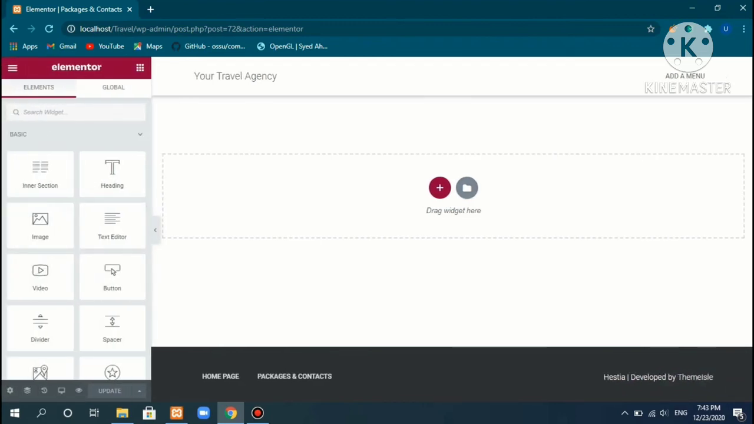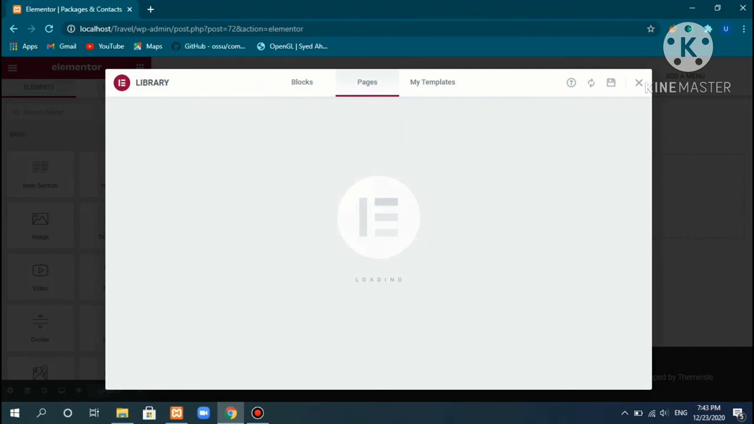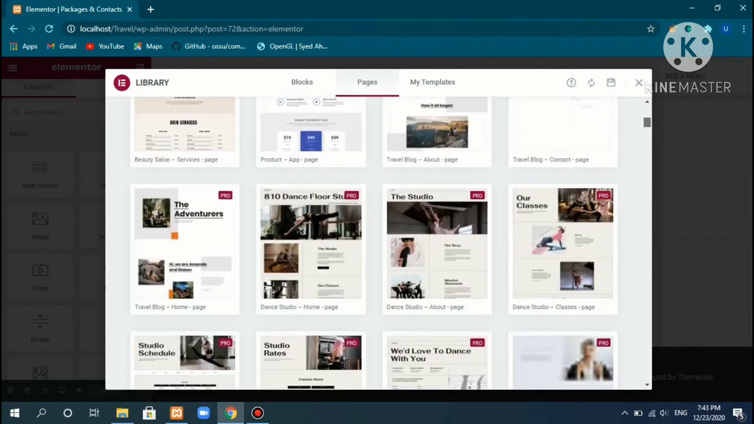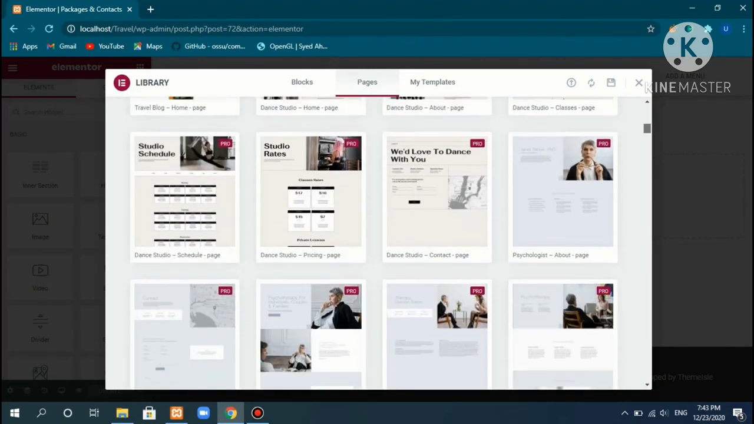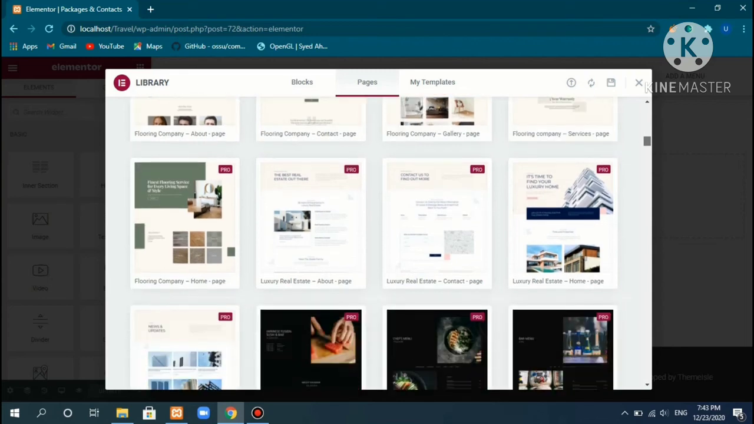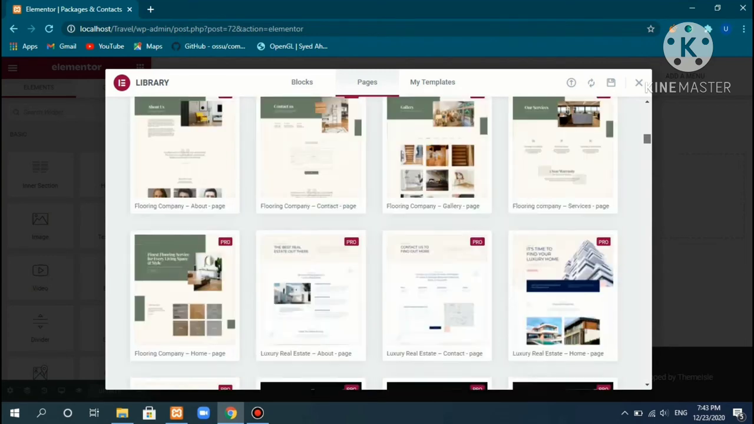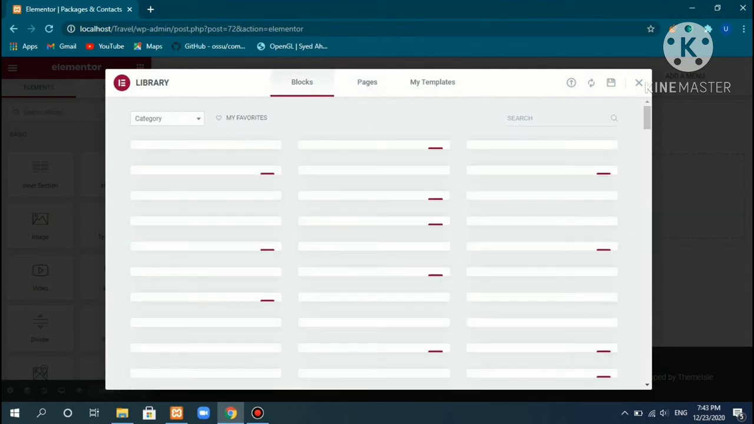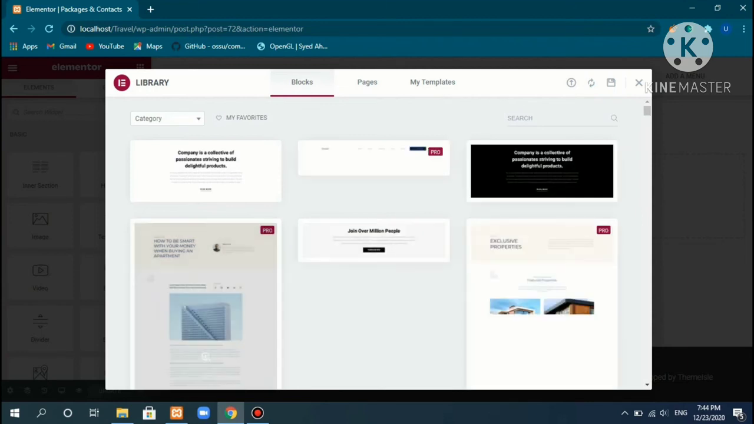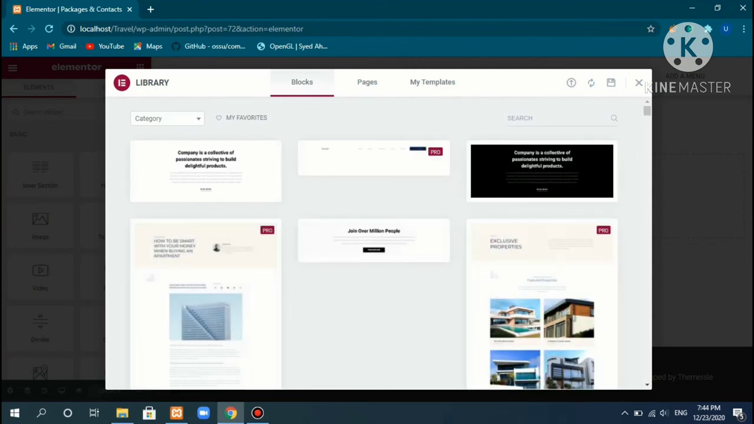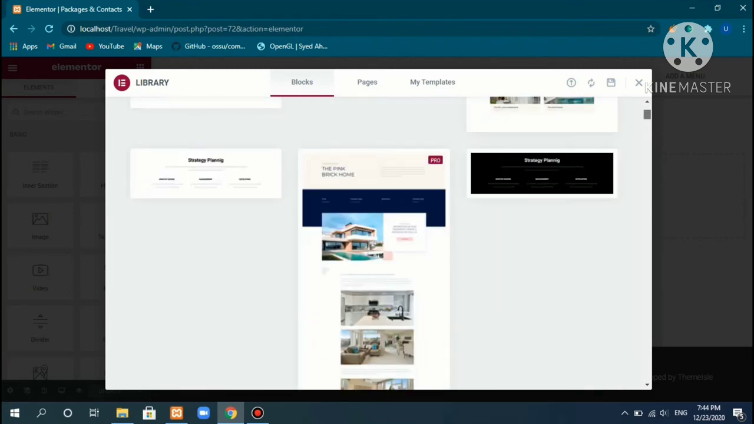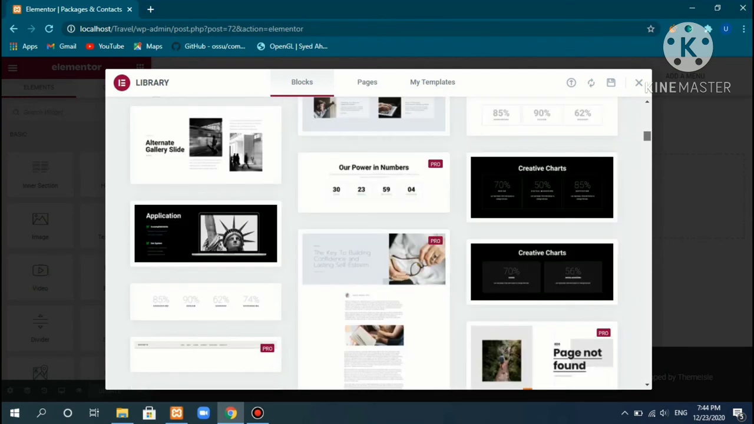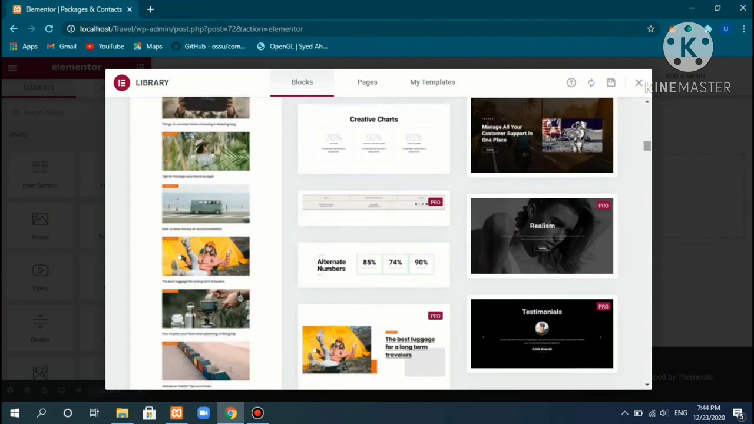Pages over here. You can get some random pages here. You see some home page, travel, blog, and more here. So let's go for blogs. These are mostly free, so whatever you are seeing marked pro, you need to buy them, so we don't want those things. There are many random blocks here. Let's show you one.